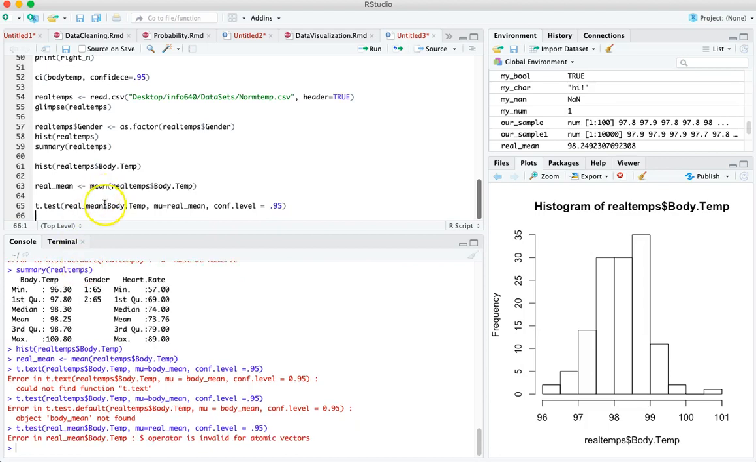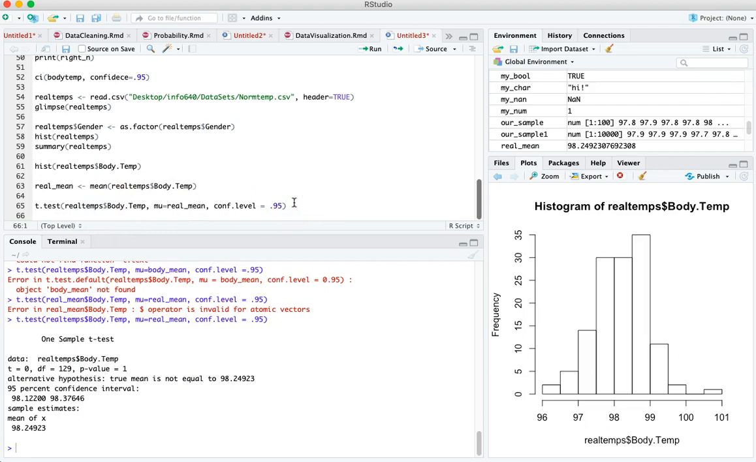All right, real temps, not real mean. Sorry about that. So there's real temps, not real mean there. Okay, so what we get, our one sample t-test, is that our confidence interval is 98.122 to 98.376. So that's the range of values that we would expect, and anything outside of that, like this person that's slightly over 96 or this person that's close to 101, they are outliers.